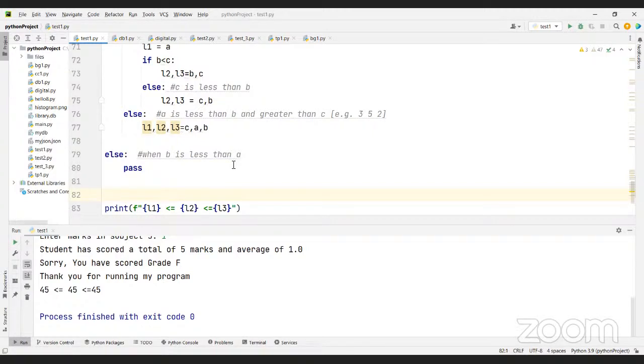Correct? So now we know that B is less than A. So B will always come before A. But where would C be? C would be highest or middle or last, we don't know. That's why we have to check here. Any questions so far?